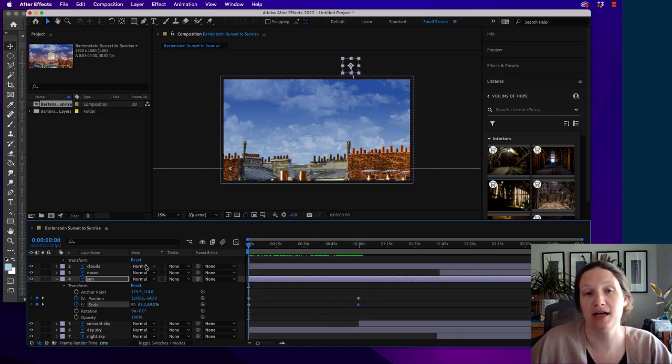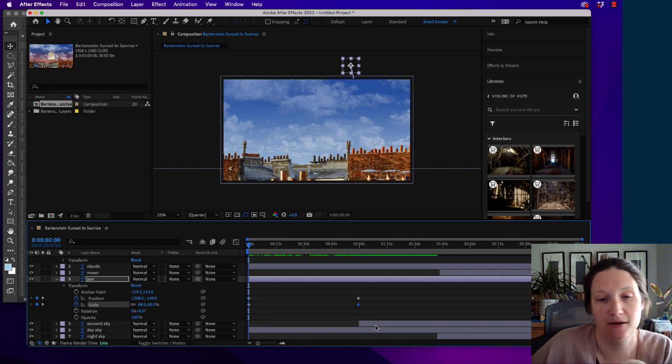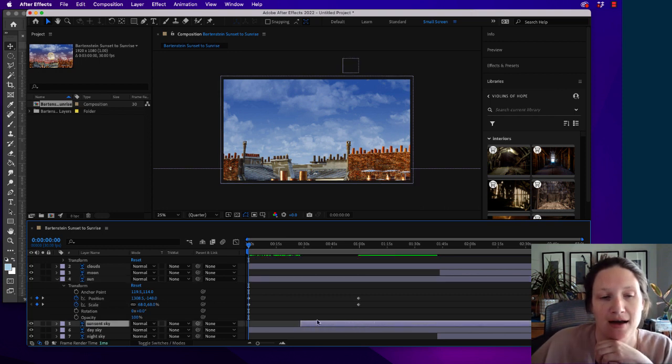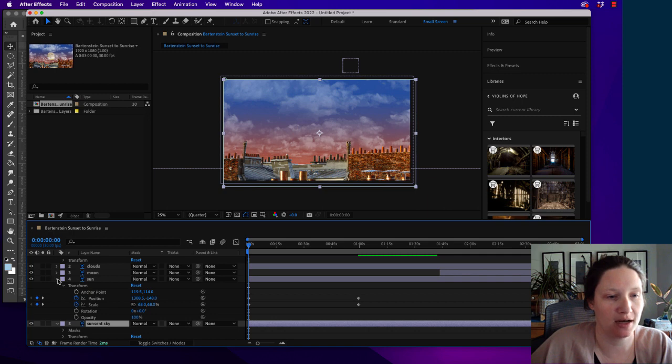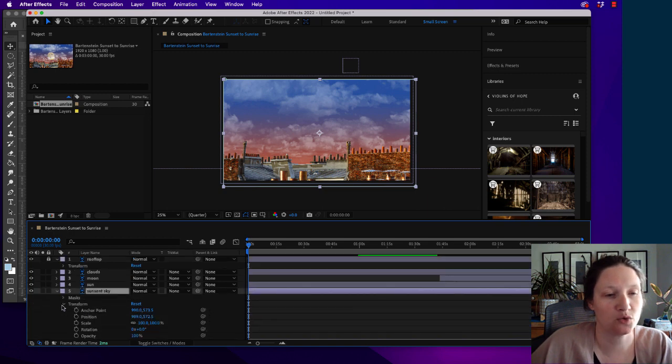Okay, so now the last thing I'm going to do is fade in this sunset sky, right, as the sun is setting, okay? So let's just start from the same beginning spot, okay? And twirl open our sunset sky background, twirl open our transform, and we want to play with opacity.